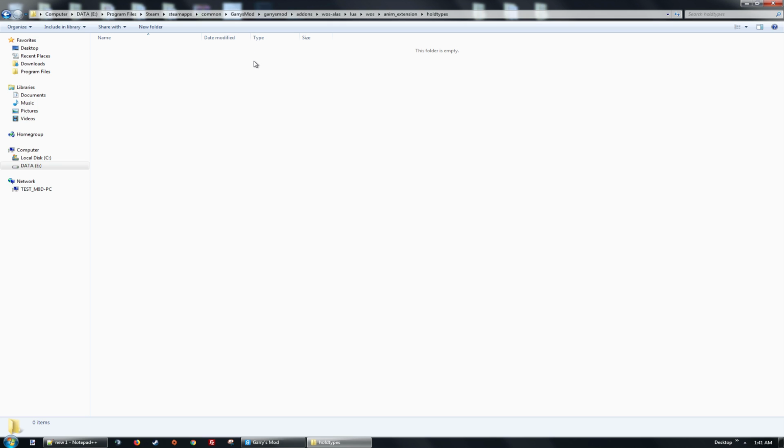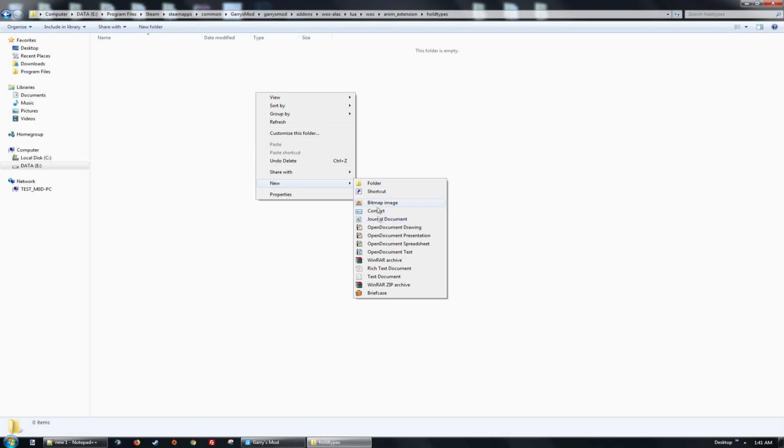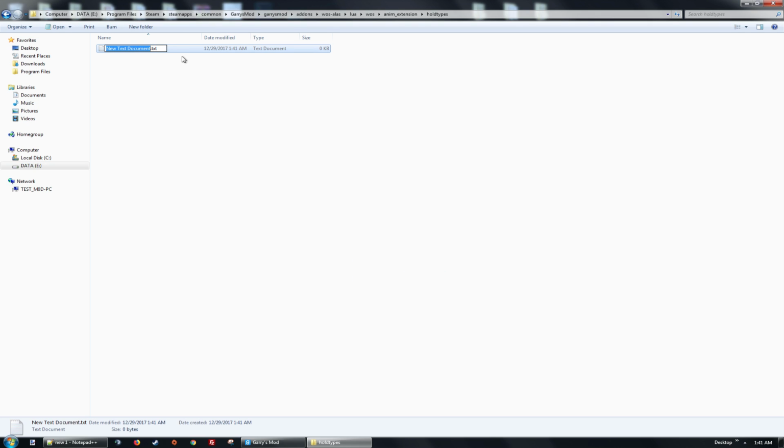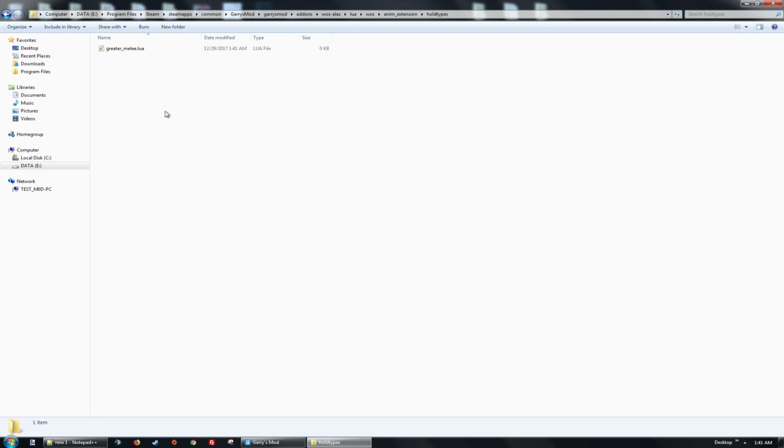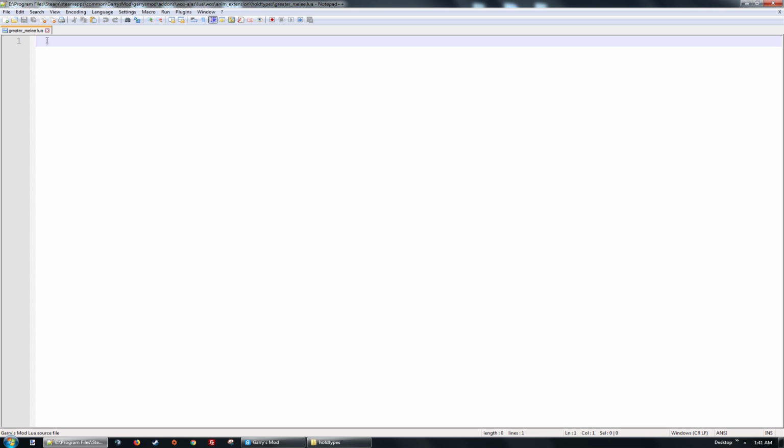So I'll right-click here, and I will create a new text file. And I will change the .txt over to .lua, so it becomes a Lua file. And of course, I'm going to probably have to rename it because that's not a good name for it. Call it Greater Melee because that's what we called our hold type in the first place. So we'll click yes to that, and we'll go over in there to paste what we did.